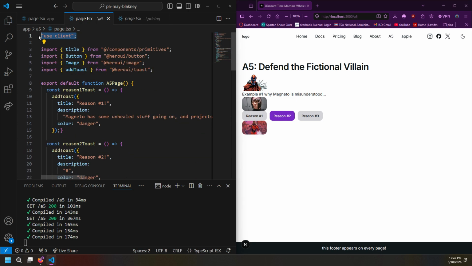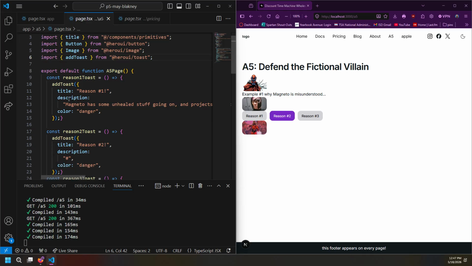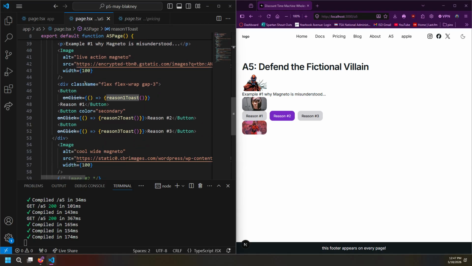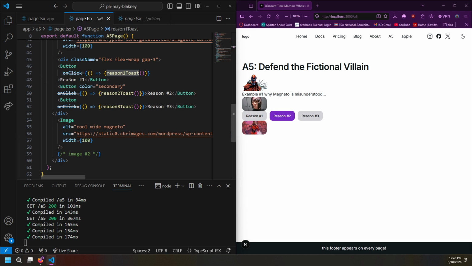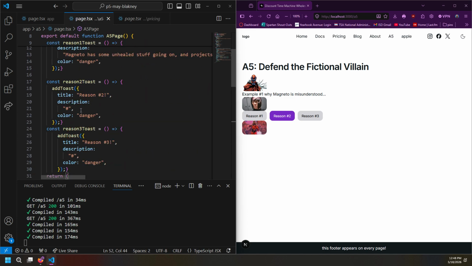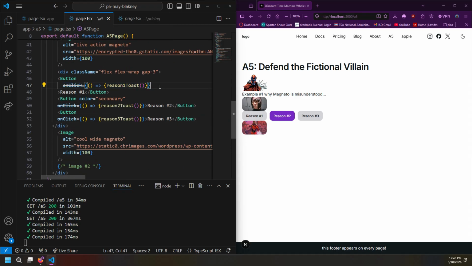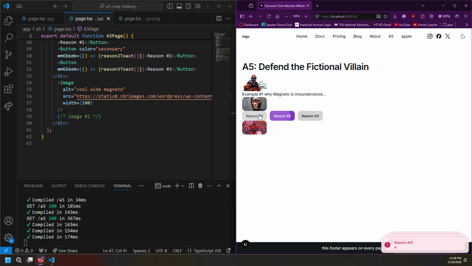To recap real quick, we added this use client, kind of like a patch that allows our computer to not be worried about why things are missing. We've imported a button and an add toast as 2 extra pieces to make our buttons functional. We've created a constant related to the different buttons that we have down below, those buttons being reason number 1, reason number 2, and reason number 3, as you can see by the content part. And then we've repeated our constant for reasons 2 and 3, attached them using this on-click type attribute, which allows our page to become more functional.